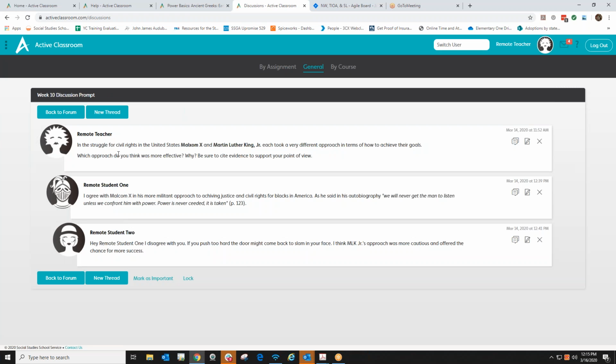The teacher said, in the struggle for civil rights in the United States, Malcolm X and Martin Luther King each took different approaches. Which approach do you think was more effective? Be sure to cite evidence. And then the students respond. Here's one student, and then student 2 responding. So that's, again, what a general discussion might look like.